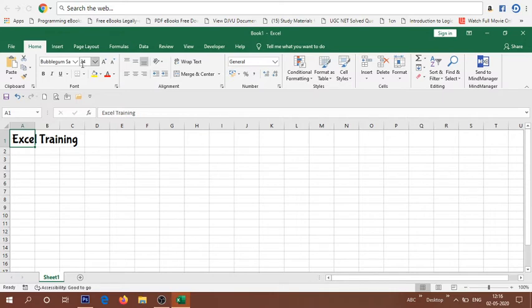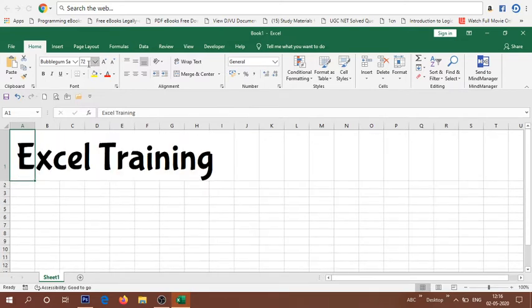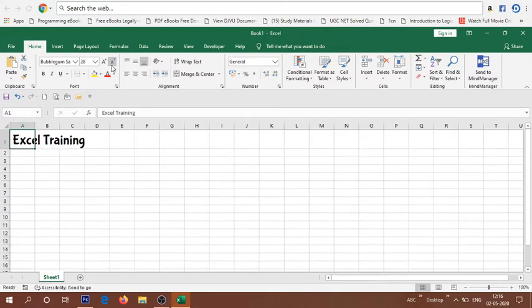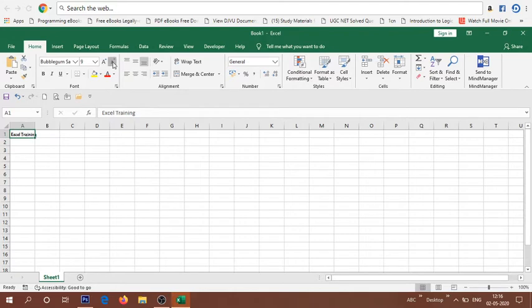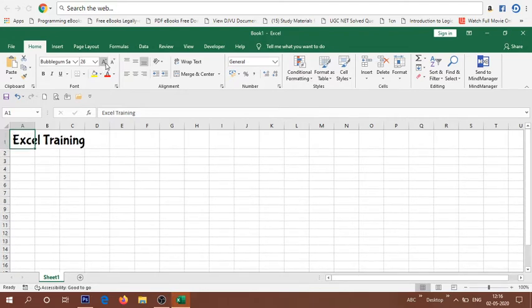This is font size. Similarly we have grow font and shrink font. Grow font means without applying a number, the size will automatically go up to 72. Shrink means the size will decrease down to 8. So you can increase or decrease the size of the font using these two buttons. We call these buttons increase font size and decrease font size, or grow font size and shrink font size.